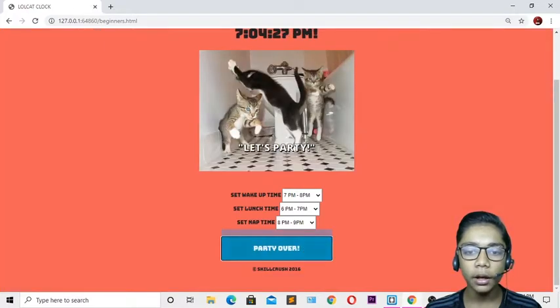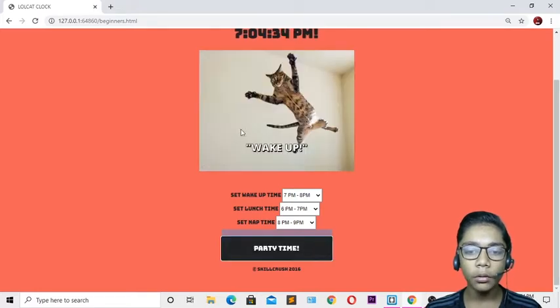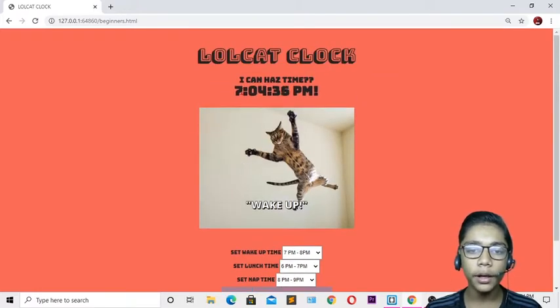Over here you can see now the cats are doing the party. If you want to end that, just press this party button again. Now you can see the party has been over, and the time is also just going over here. So like that we will make this project, and I hope you will enjoy that.